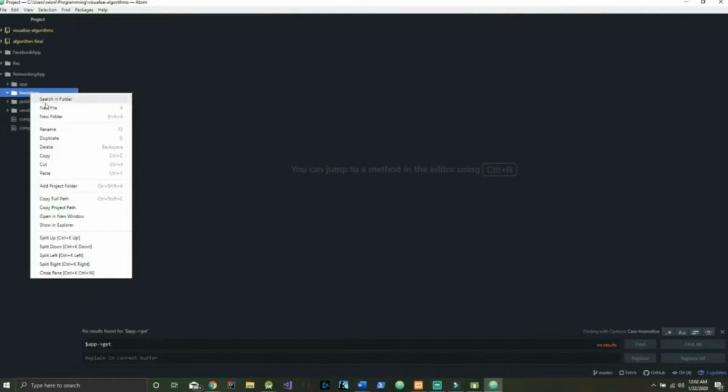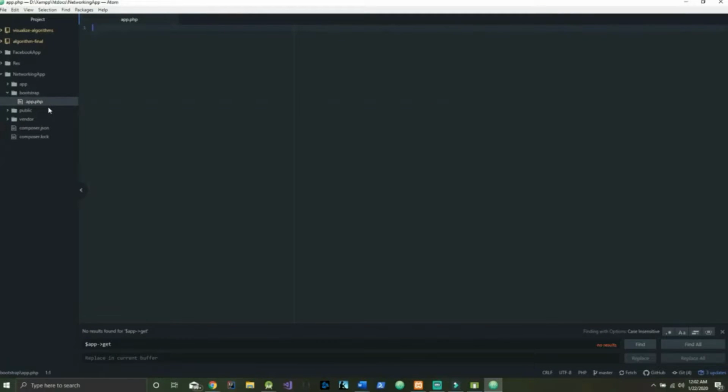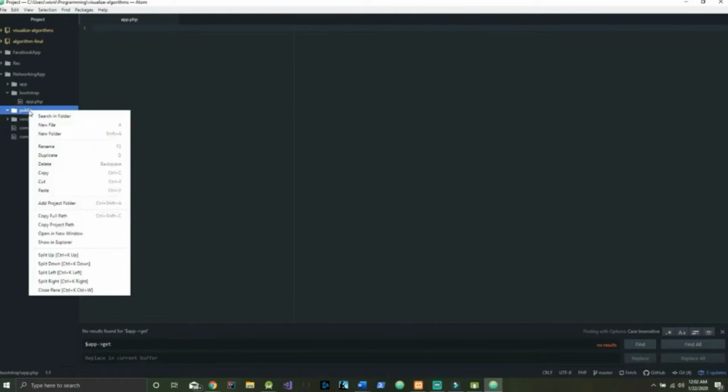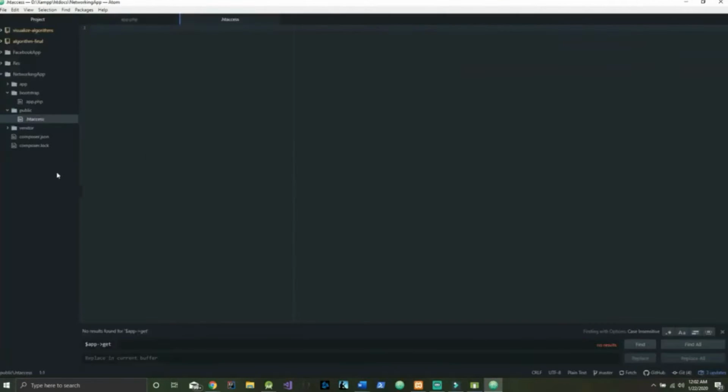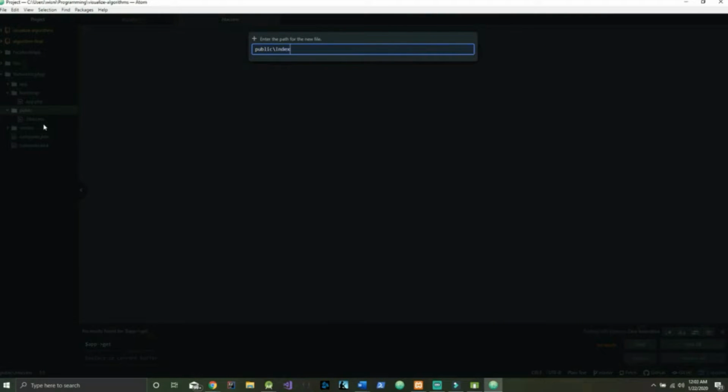So inside of the Bootstrap folder, we're going to create a file called app.php. Inside of the public folder, we're going to create a file called .htaccess. Don't forget that dot. Next, we are going to create a file called index.php inside of our public folder.